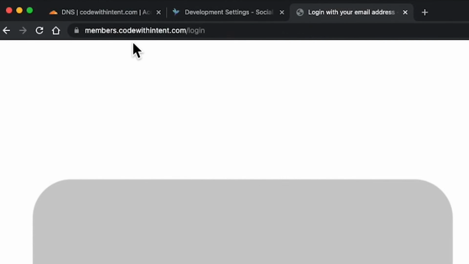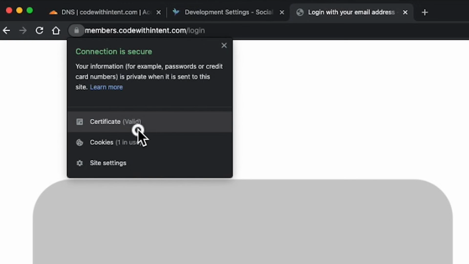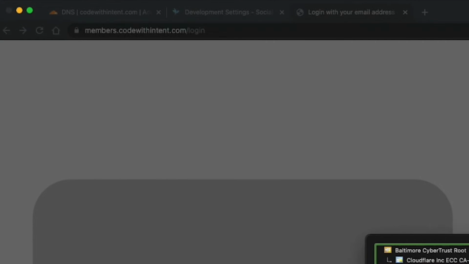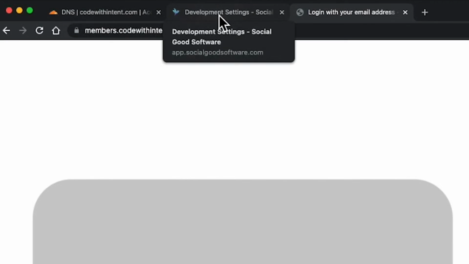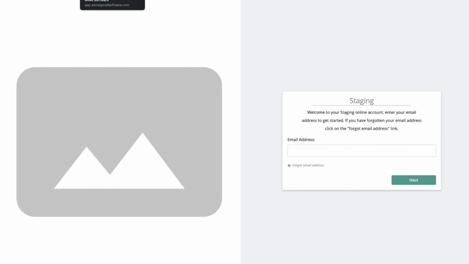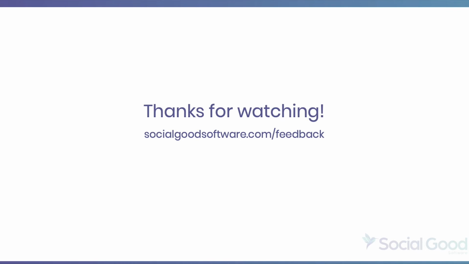You can see here on the top of my browser that the subdomain now is loading properly. And if we check out the SSL certificate, that's all working great because it's coming through Cloudflare, and that's just getting proxied over into the SSL certificate for the portal itself. All right, so hopefully that makes sense.